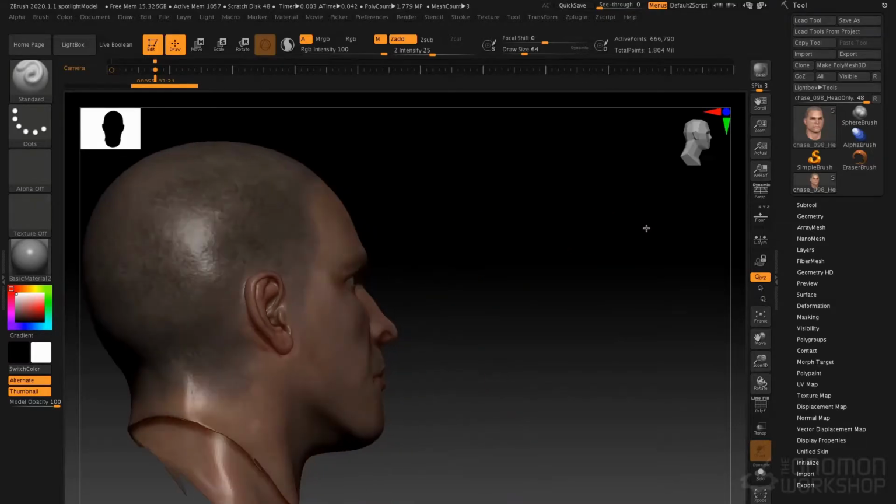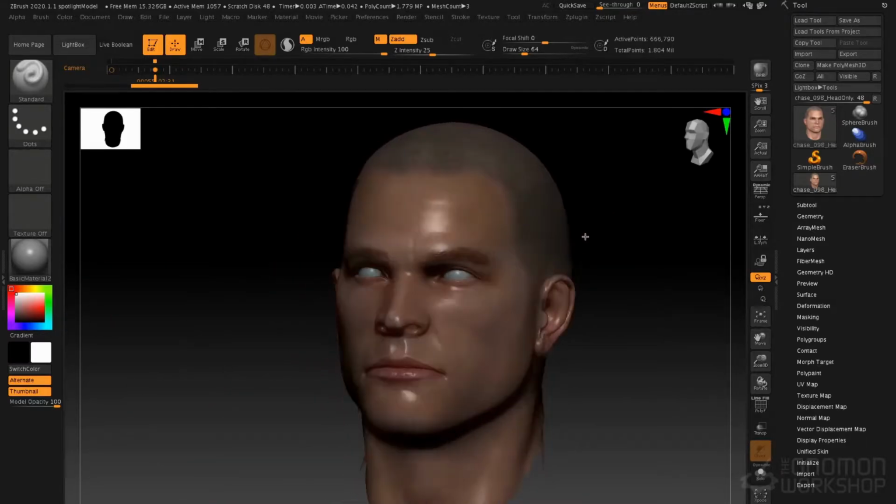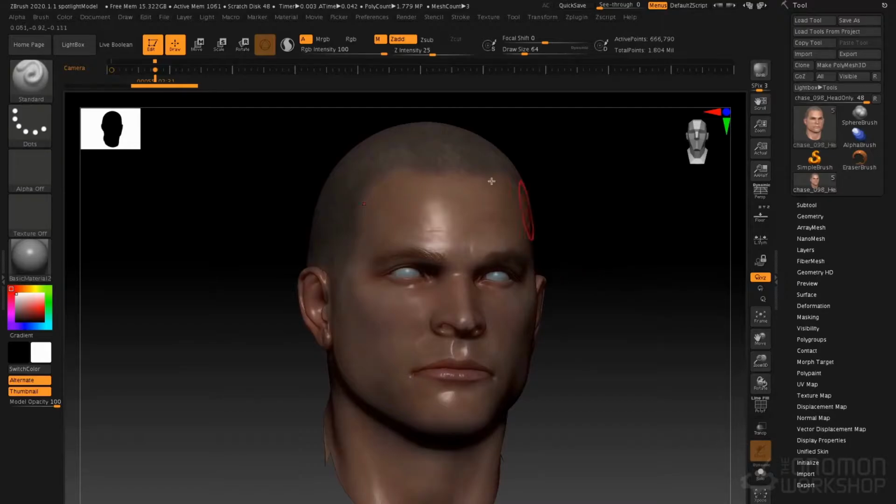So here we've got a human head with a color texture applied as PolyPaint. Now these textures are projected from photo reference that was downloaded from a website called 3D.sk. 3D.sk is a great photo reference site. I recommend you go check it out. They have wonderful sets of photo reference of all different types of people that you can subscribe, download, and then use for your own projects.